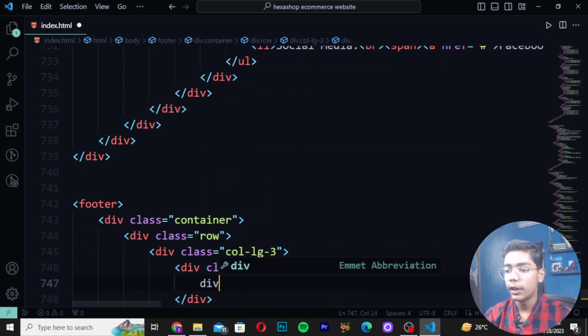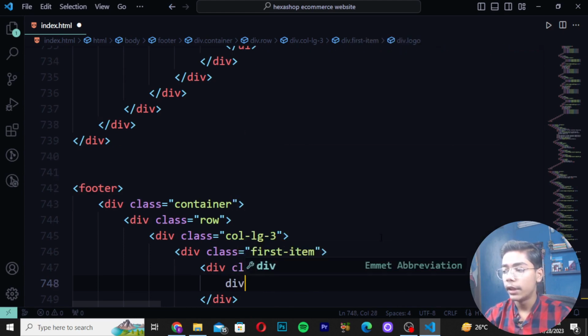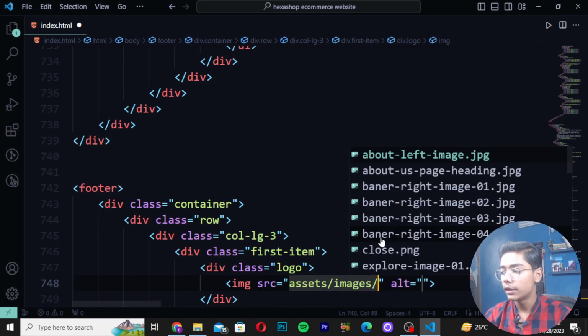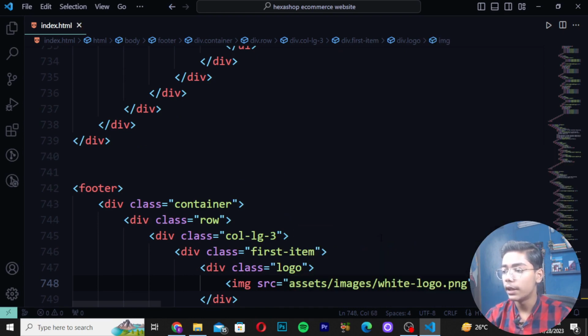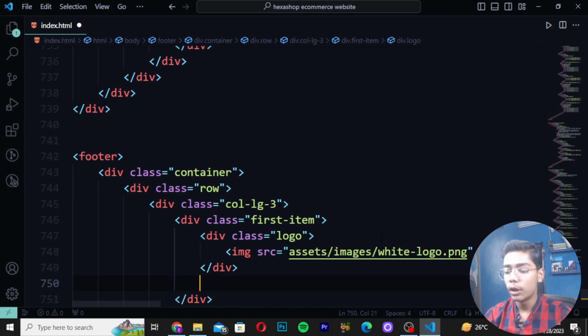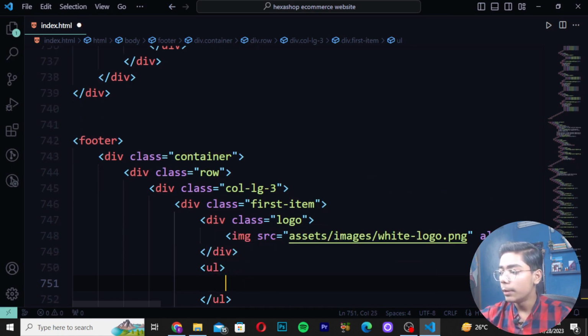Then you have to now just write div class as logo. So here I will be writing that. Then here I will be now writing image. In image I will be writing assets/images/white-logo.png. Save this file here. Then you have to now just move down ul tag, and then here I will be now just doing one thing.